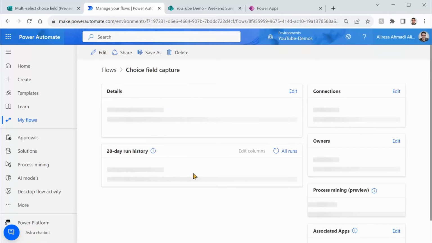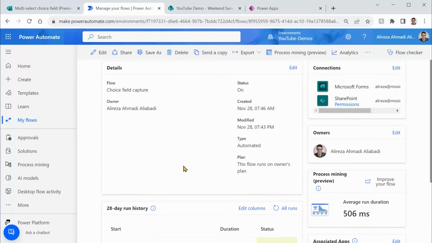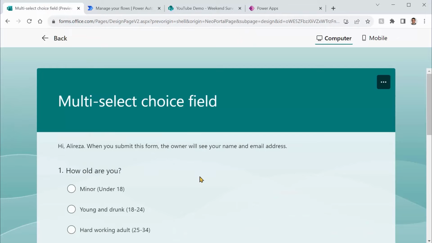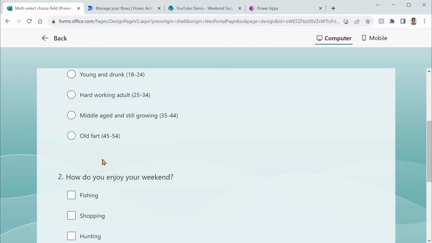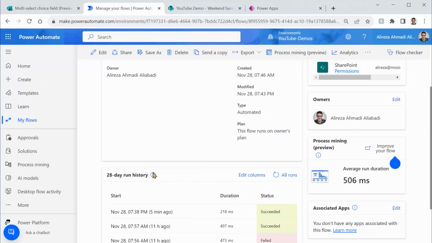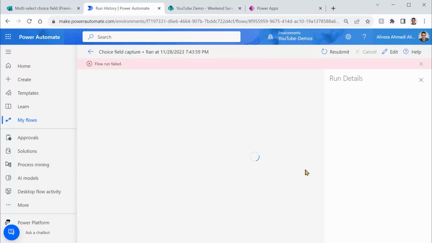I go out of it so I can track the answer, and then I go back to my form. Let's submit another form. So this time I'm trying to be a hardworking adult, and I want to go fishing and shopping, and I click on submit. Let's go back to our form, and I say refresh, and it failed. I was expecting that, and I'm telling you why.